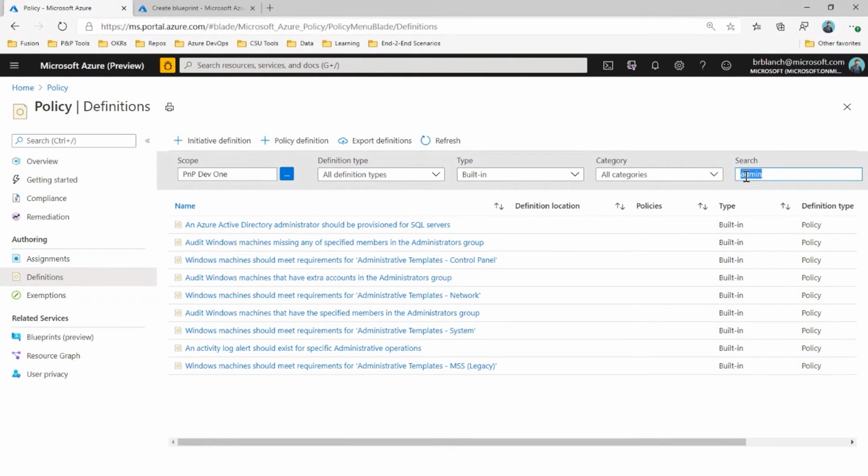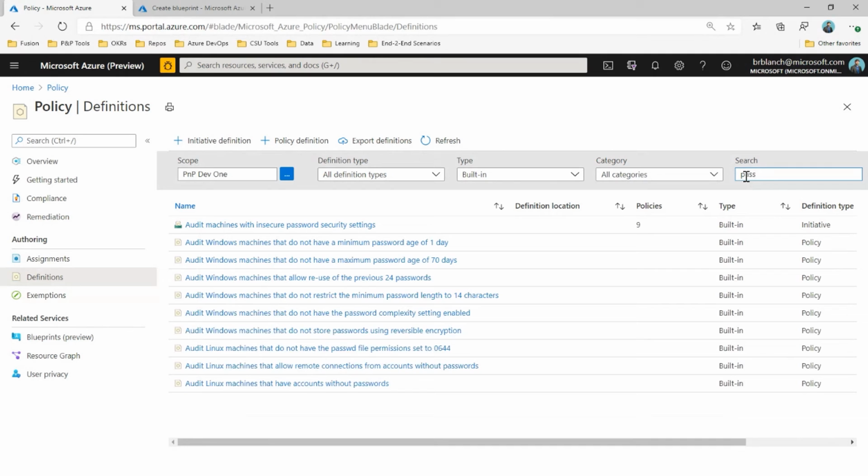There's also other things on here that we can search for. Let's look at some password settings. So let's audit machines with insecure password security settings, or audit machines with passwords of a certain age to implement certain reset policies, or restrict that they have solid passwords that have a certain password length. So these are all things that you get for free, that you can just pick up an Azure policy and say that you want to apply to any environment. Likewise, you can do the same thing by including these into a blueprint, which we'll show in just a second here.